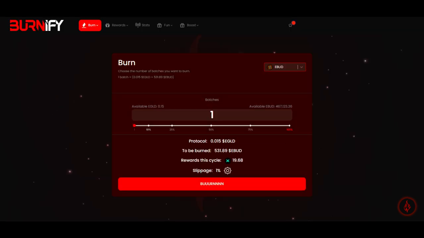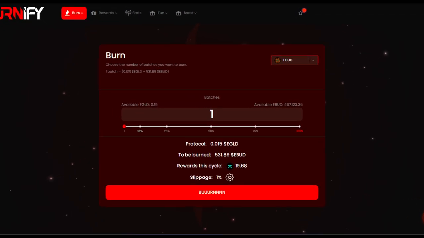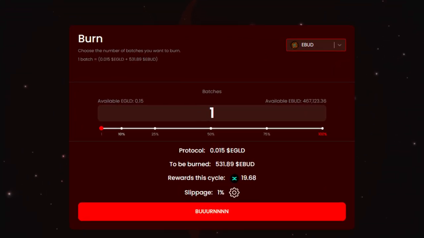The burn page is the place where magic happens. In Burnify, a batch is the unit of contribution required to participate in the token burning process. Each batch consists of 0.015 e-gold and 0.015 e-gold worth of another token. Participants send batches to the Burnify smart contract during each cycle to receive Burnify tokens as rewards. The number of batches you contribute determines your proportion of the Burnify tokens minted for that cycle.